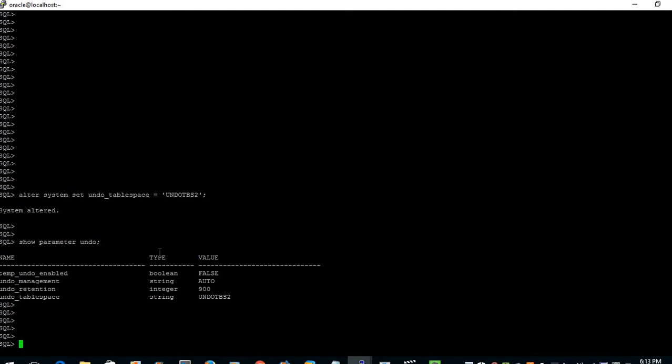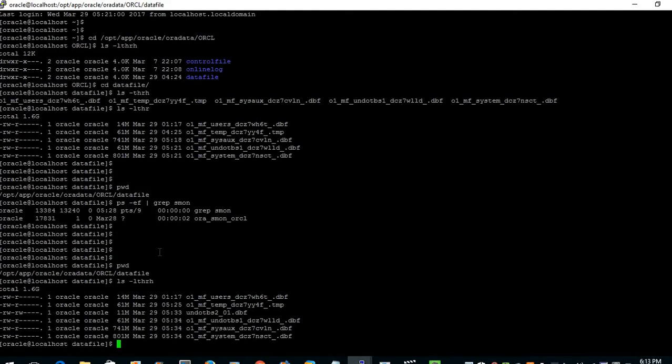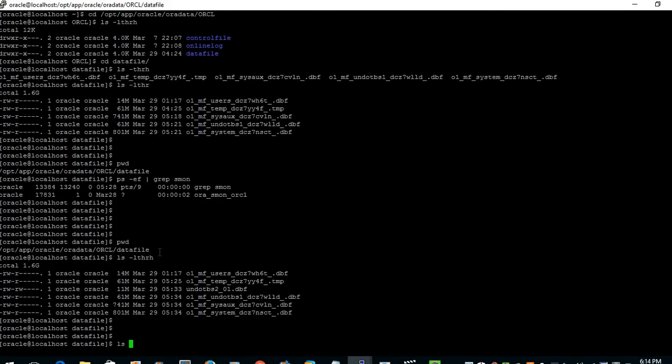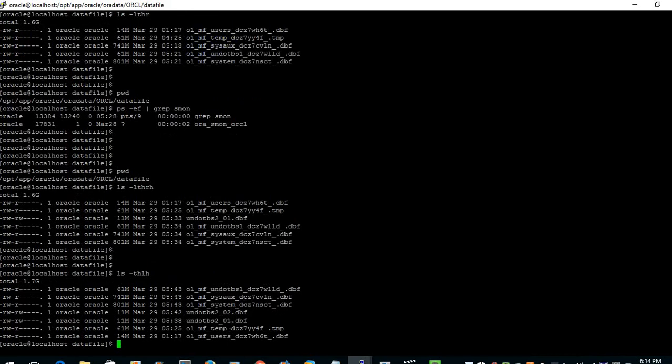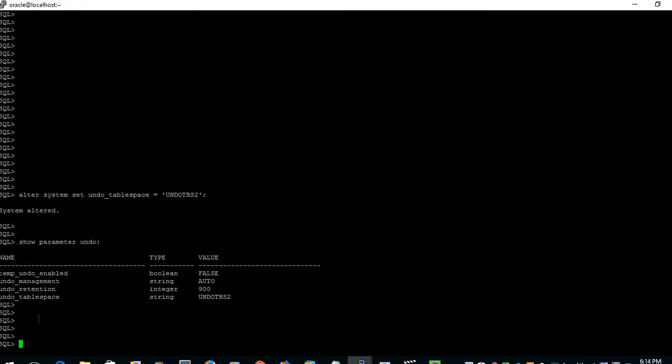We have added a file in our undo tablespace. Does that file exist in our database or not? In our operating system, there should be two files for that undo tablespace. So these are the two files which are there for our undo tablespace. We have created that undo tablespace, then we have added data files to it, and we have checked how we can find the location of that undo tablespace.